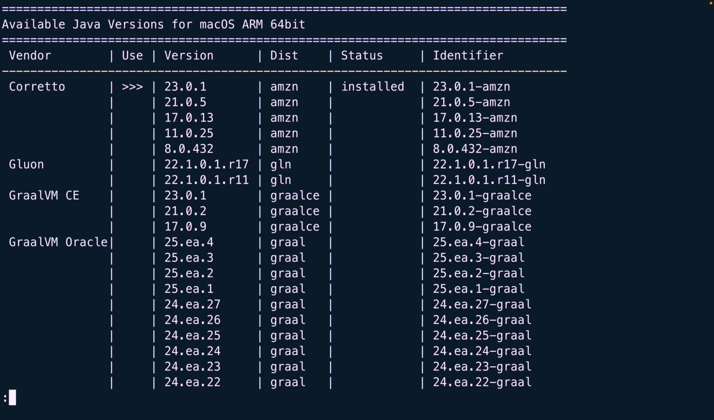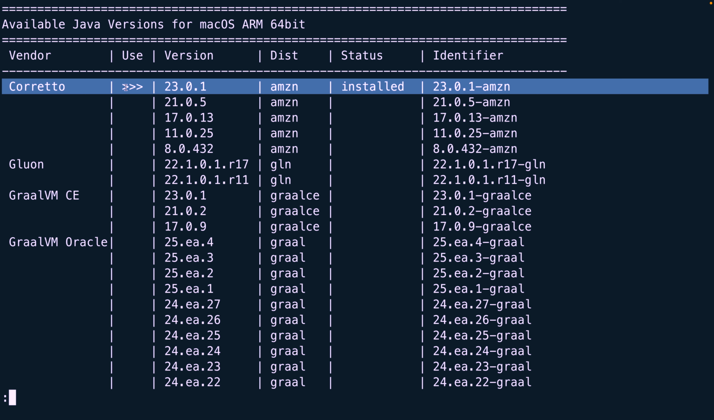So if we type SDK list Java, we can see a whole bunch of versions available, and the three chevrons show you the one that's already installed. And I have Java 23 with Amazon Corretto, which is fine for what we need.